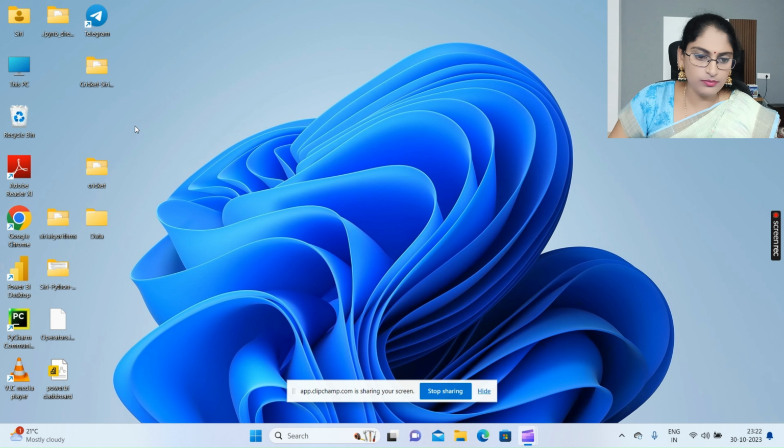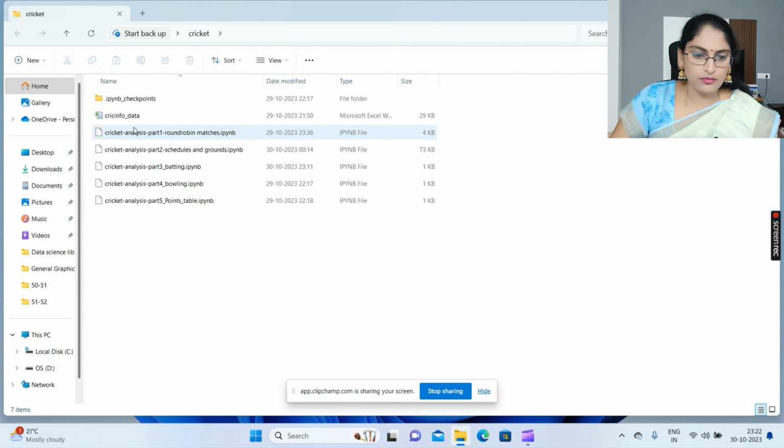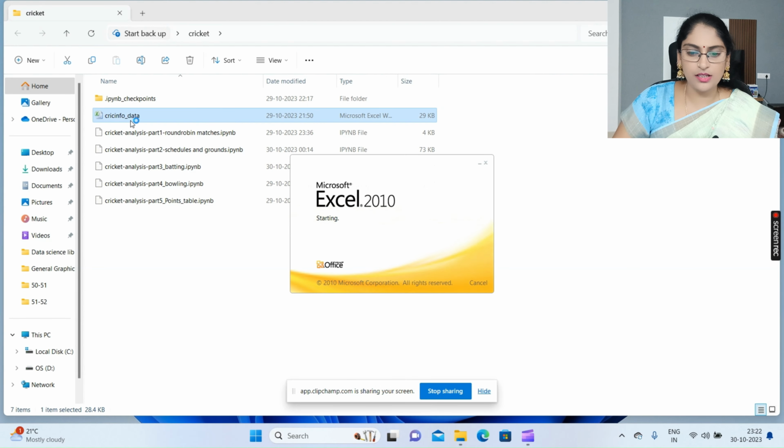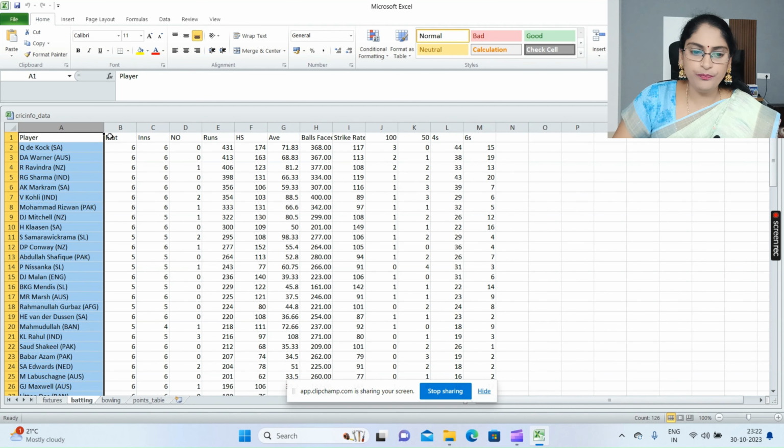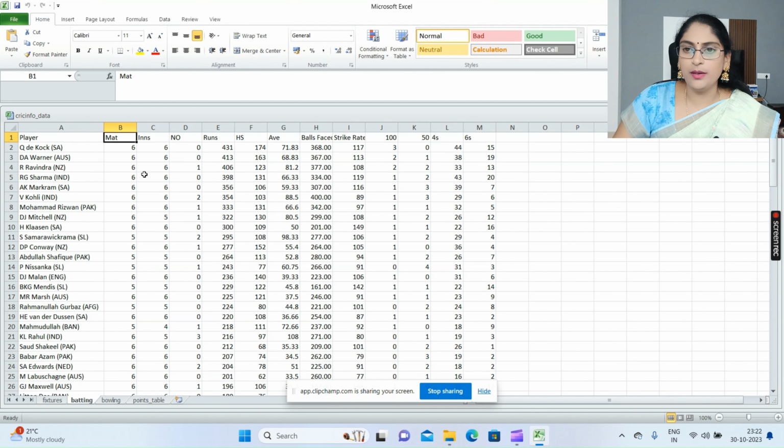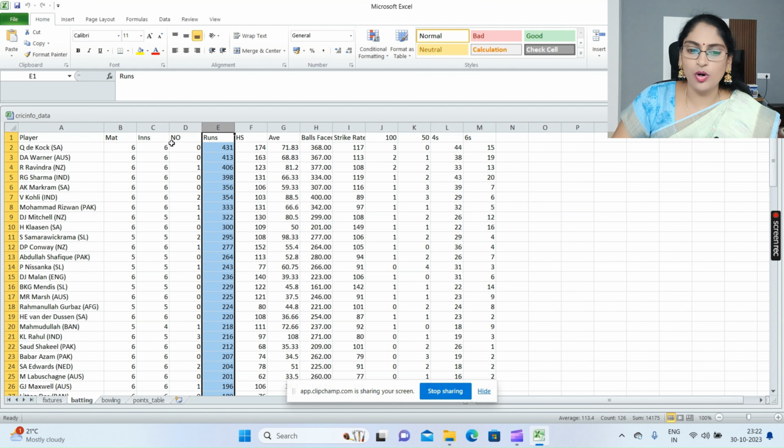So let me explain the data set first, then I'm going to show you the Python code. So here is the Excel sheet. This is batting information collected from the Cricinfo website. The first column is the player name and how many matches he played, the total number of matches, how many innings and not outs, and total runs out of all the matches.